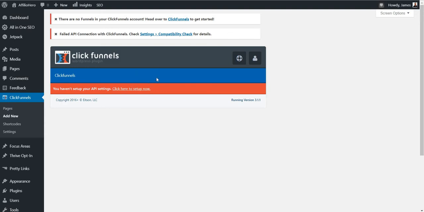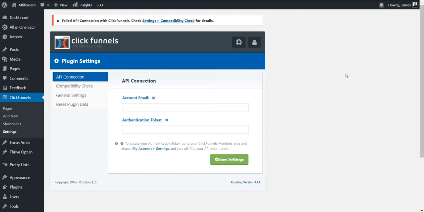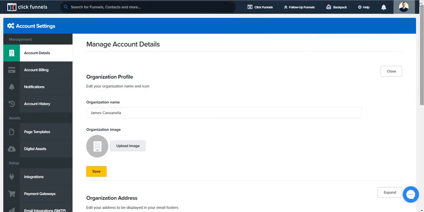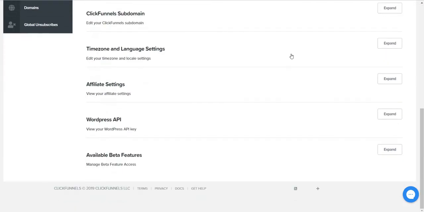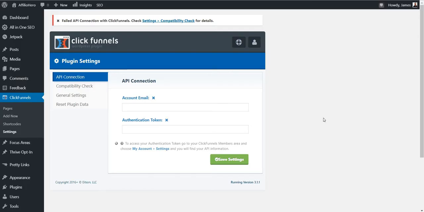First and foremost, it's going to say you have to set up your API settings, which is very easy to do. Account email is very simple. It's what you use to log into ClickFunnels. And when it comes to the authentication token, I'm going to show you how to find that. When you're in ClickFunnels, hover over the mugshot in the top right and then go to account settings, which will bring up here. If you scroll down a little, all you need to do is click on expand, and then an API will pop down. You simply copy that, and that's what you're going to paste in here.